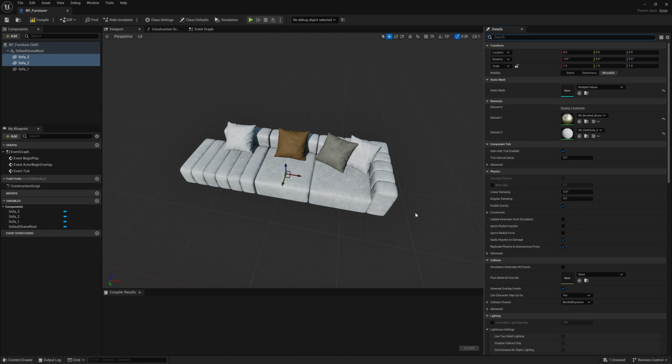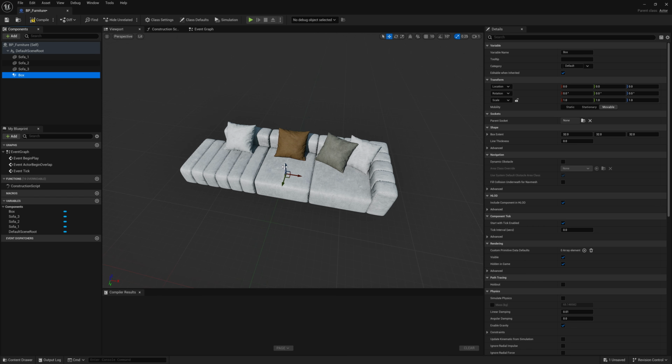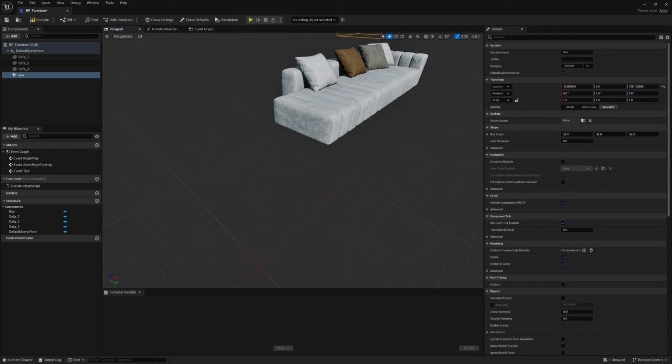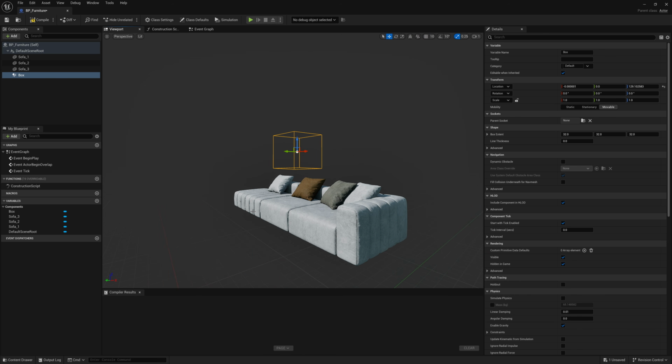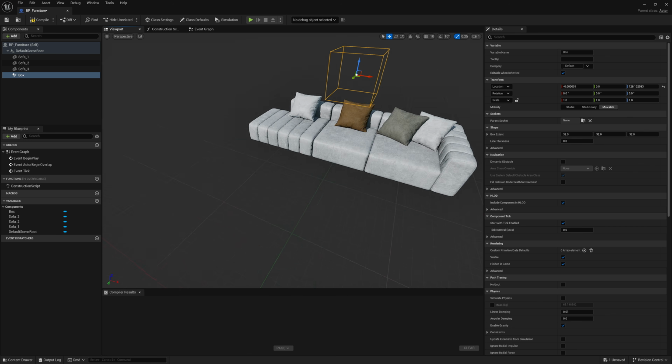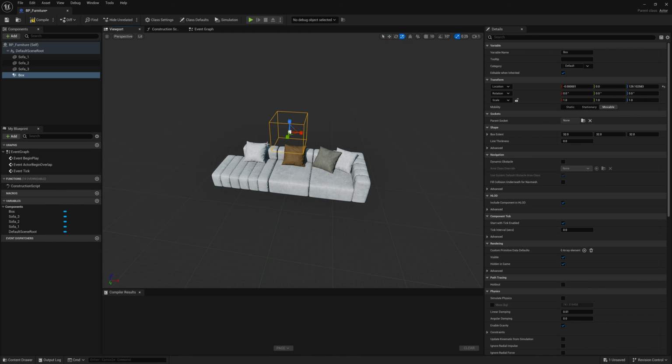Now you need to add another crucial component, Box Collision. This invisible trigger will serve 2 functions. Firstly, it will trigger the event to display the widget with a call to action. Secondly, it will check whether the character is close to this actor. This is necessary so that when the action key is pressed, the script works only with this actor, while in your scene there may be multiple actors programmed for the same key. Scale the collision to define the desired boundaries for interaction.